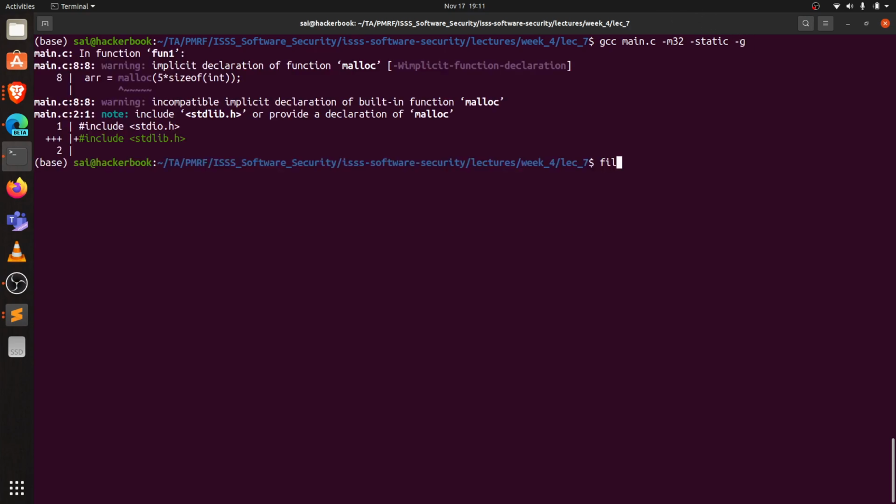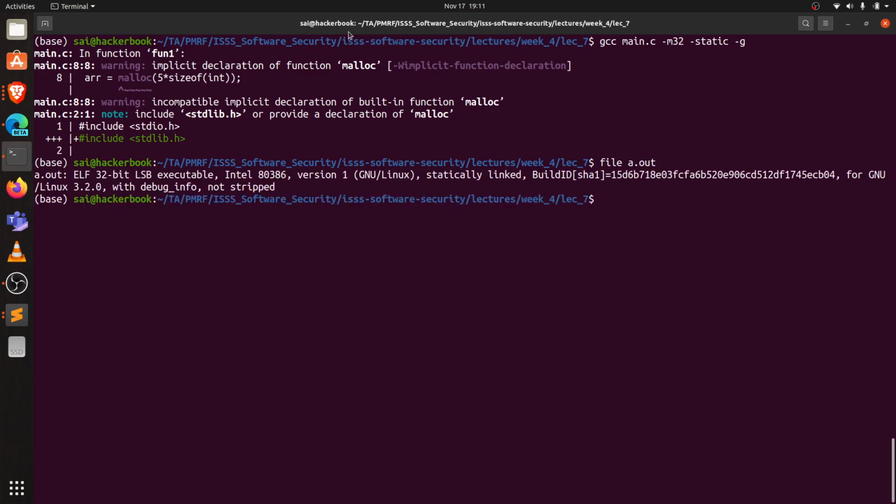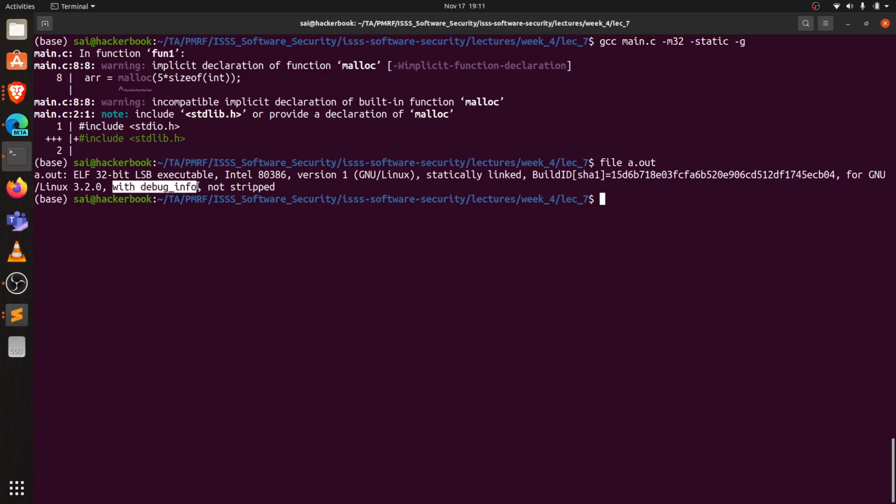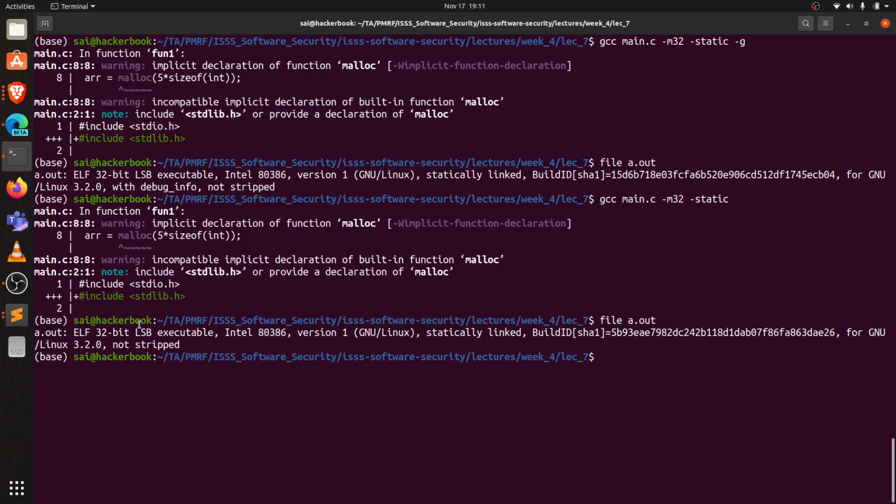When you now look at the file a.out, the executable binary emitted by the compiler, you will notice that the keyword "with debug_info" is present. If I don't include this -g flag and look at the type of the file emitted, you don't see the "with debug_info" keyword in the type of the binary. So the -g flag enables extra debugging information, which is embedded within the a.out file itself.